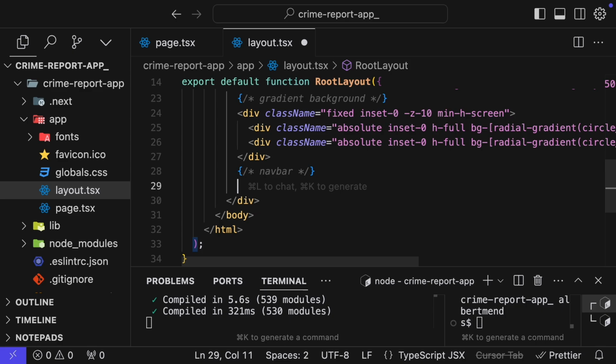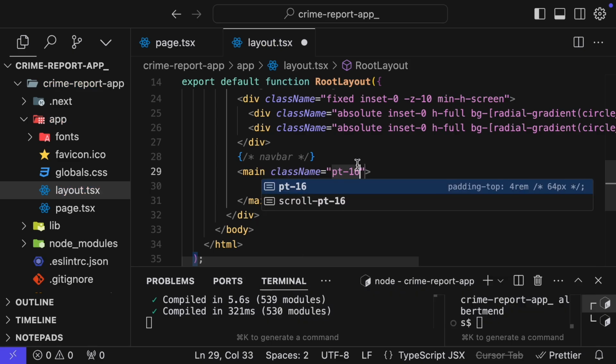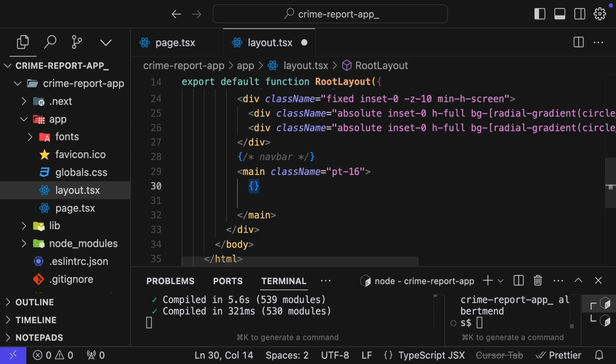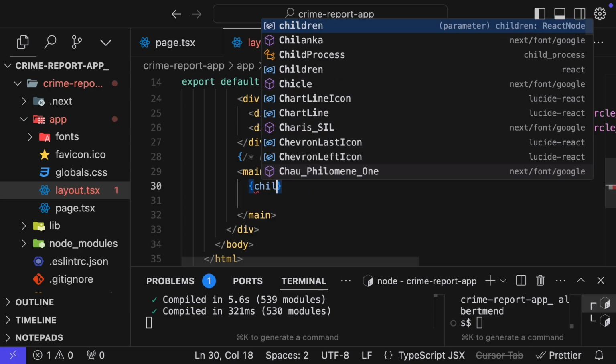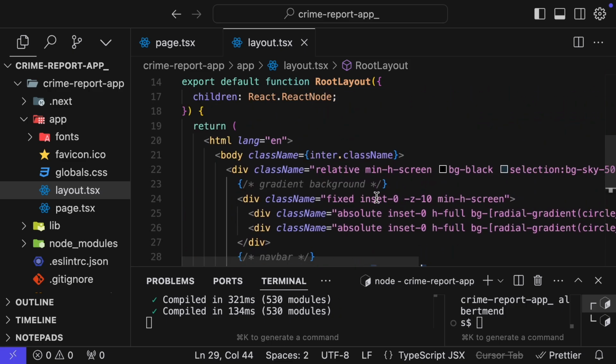So let's write the main div code, right? The main div element, which is going to have a class name of padding top 16, and we have the children. So later on in these tutorials, we are going to wrap around these children with the providers. But until then, we are going to leave it this way. So it's just that we created the layout.